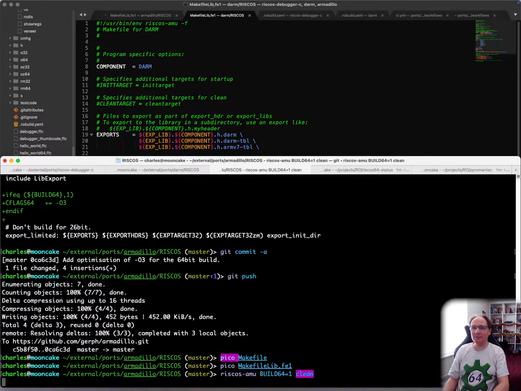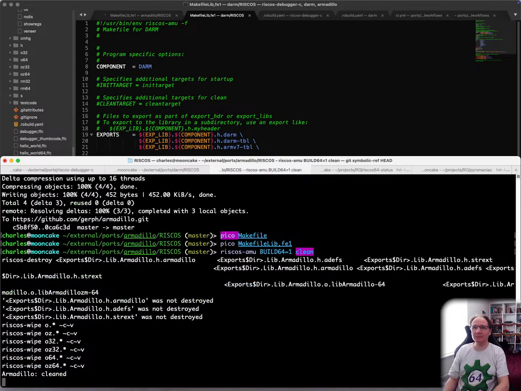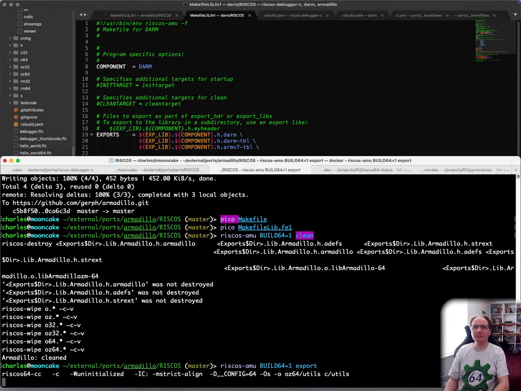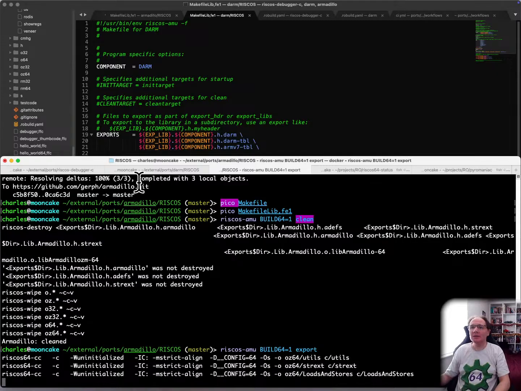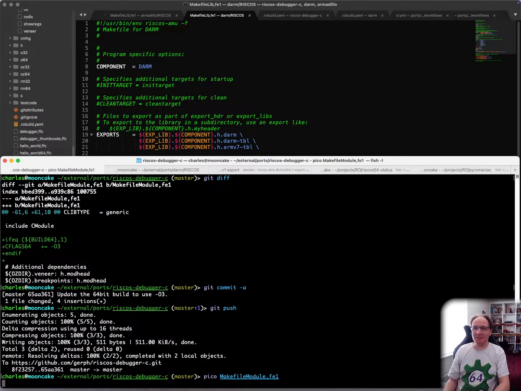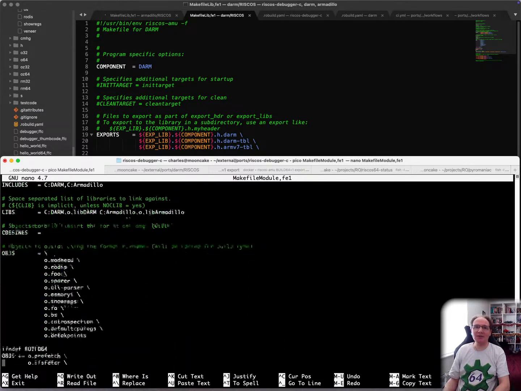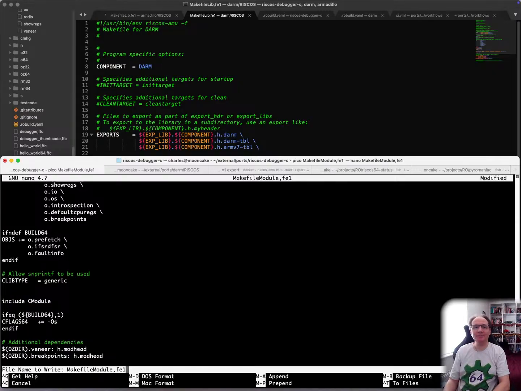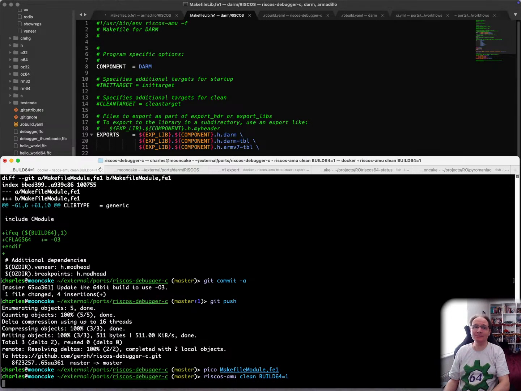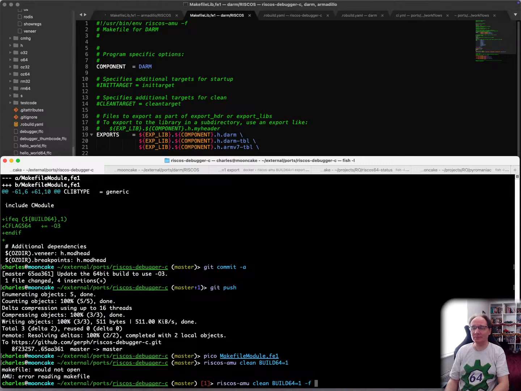Right, clean. And then export. There we go, minus OS this time. And whilst that's going, I can update the makefile here. Because nothing says efficiency like having to change the same thing in 3 places. Just like I'm not going to worry about it. Clean. Build 64:1. No makefile module.